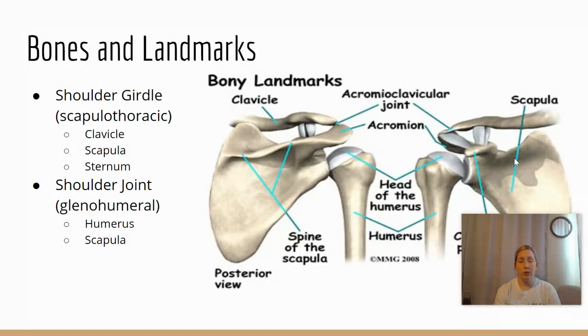So the shoulder joint, the glenohumeral joint, is just the scapula and the humerus, whereas that shoulder girdle joint is the sternum, the clavicle, and the scapula. Okay.